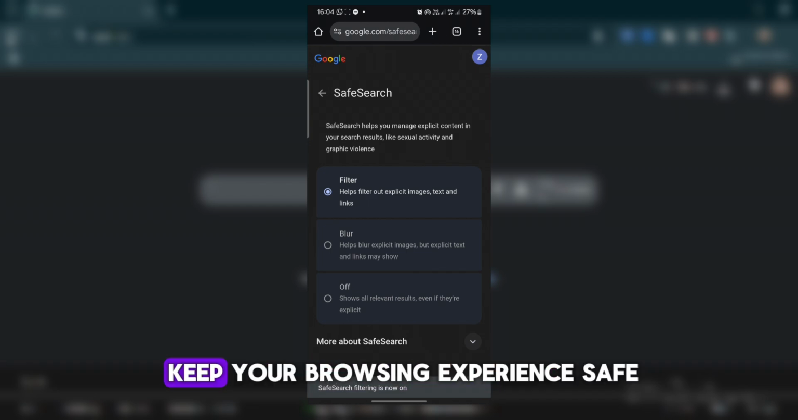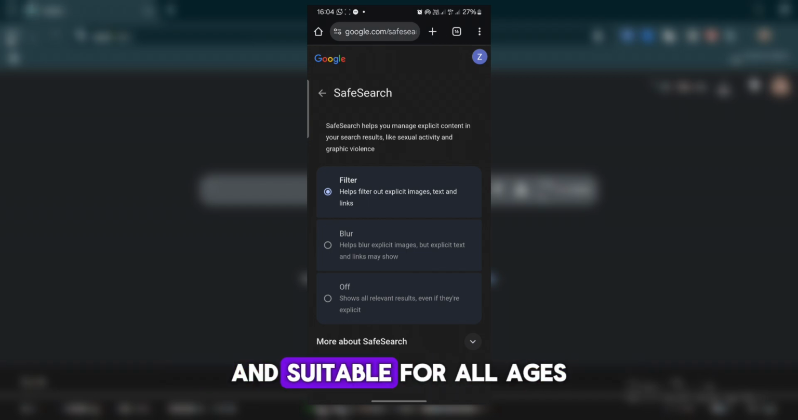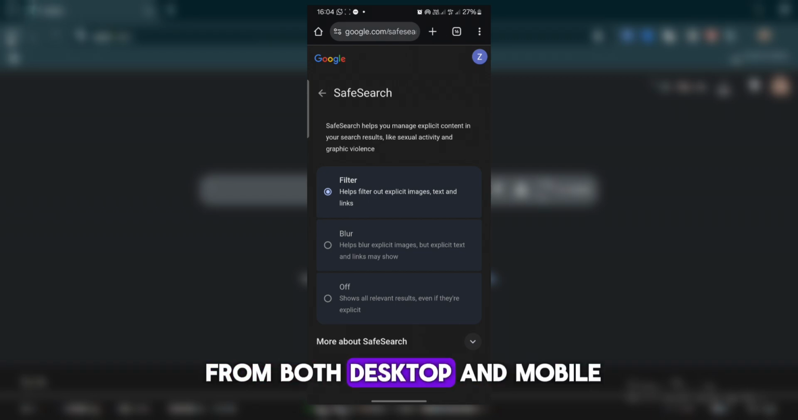Safe Search helps you keep your browsing experience safe and suitable for all ages. And that's how you easily turn it on from both desktop and mobile.